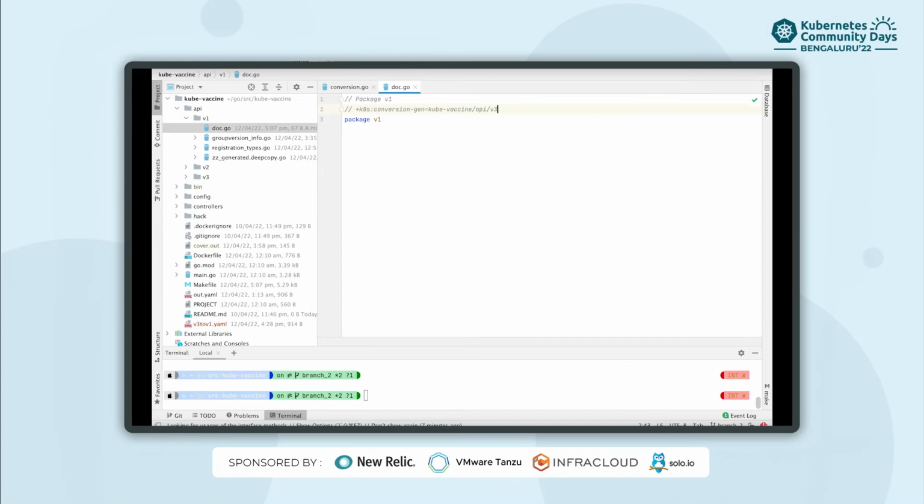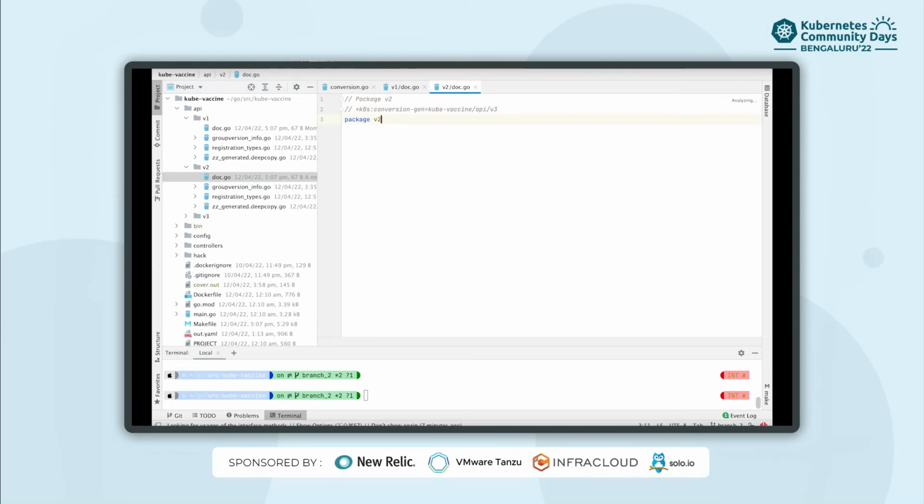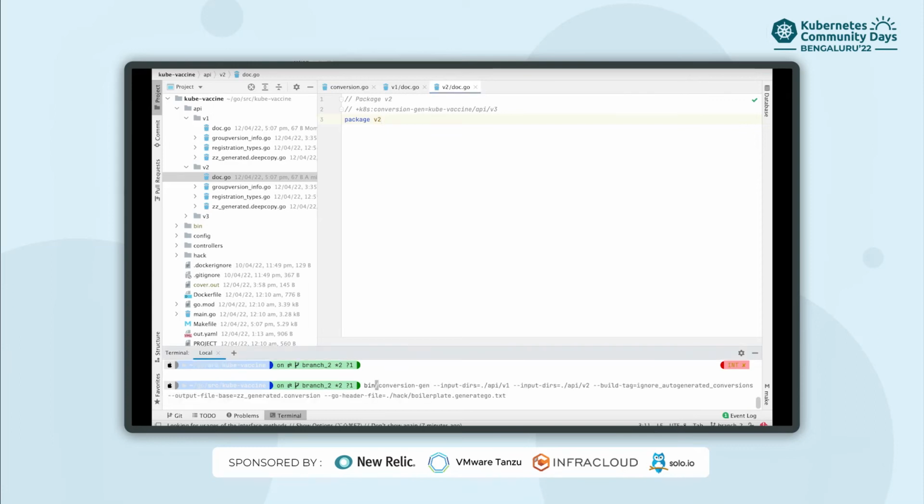Similarly, we have added this for V2. So conversion-gen will write conversion functions for conversions between V2 and V3. Now we will run the conversion-gen tool. As you can see, this is the conversion-gen command, which contains input directories as V1 and V2. Conversion-gen will scan these packages for these tags and write conversions for us in an output file called zz_generated.conversion. This will take a few minutes.